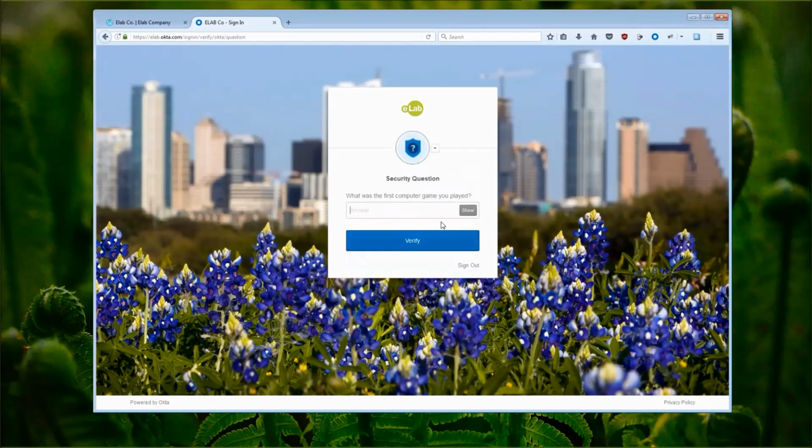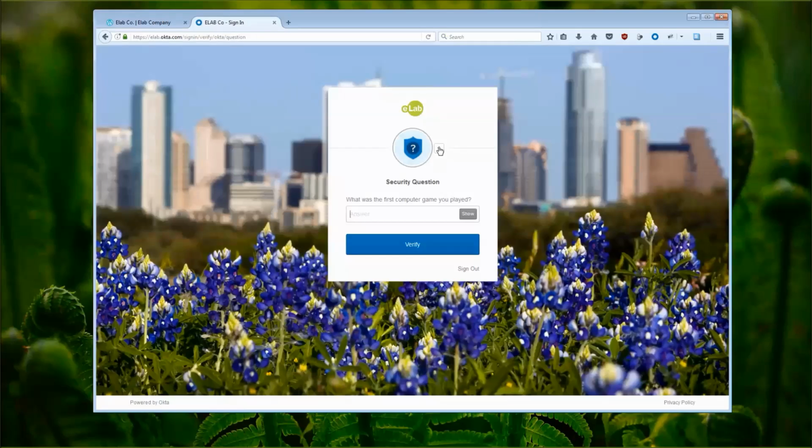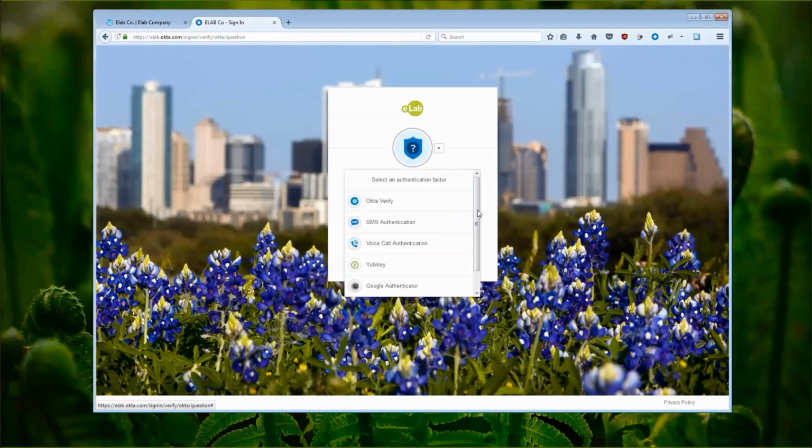Well, now it's prompted me again. So what's going on here? Well, IT had decided that when I'm working outside the office, I need to do a little more than just use my AD username and password. They wanted to use an additional factor of authentication or multi-factor authentication. And in this case, they actually give me several different ways of handling multi-factor authentication.